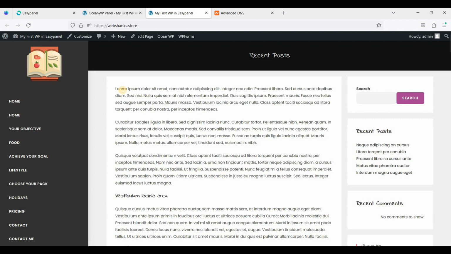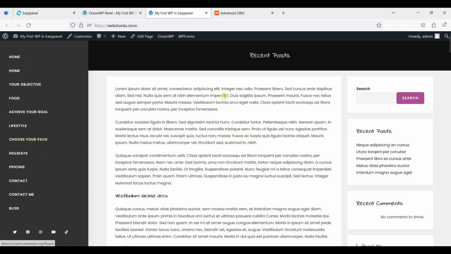Now we have successfully imported the demo version of OceanWP. So now we have a functional WordPress website, or this theme, it is a blog probably. So that's it. This is how you install and create a WordPress website in Easypanel.